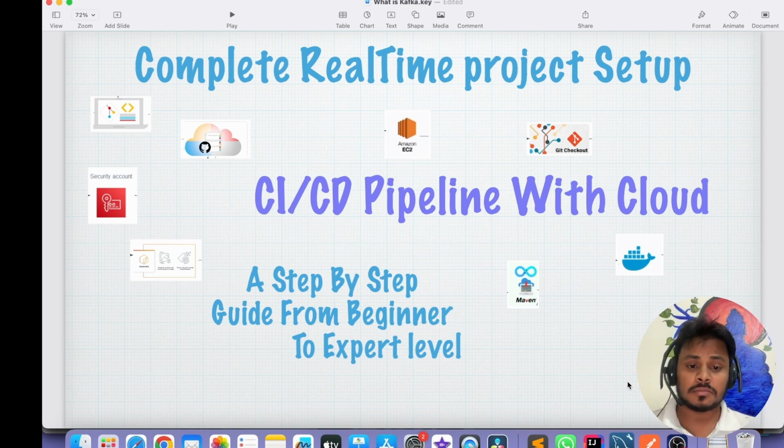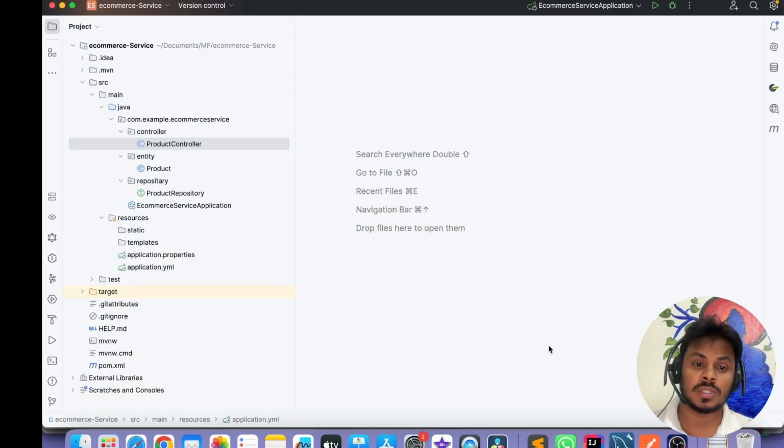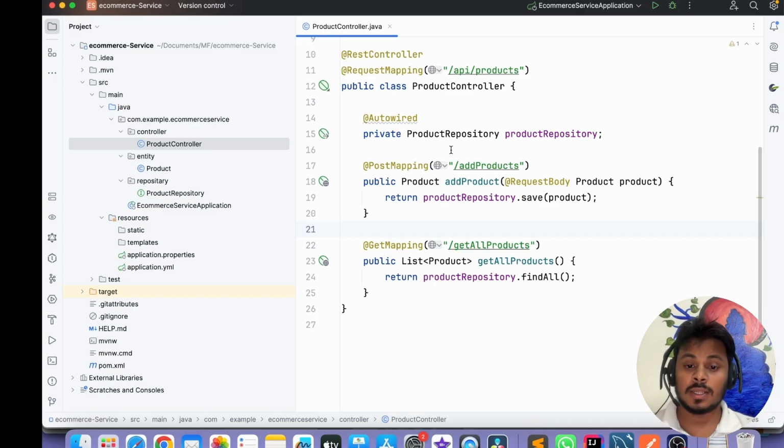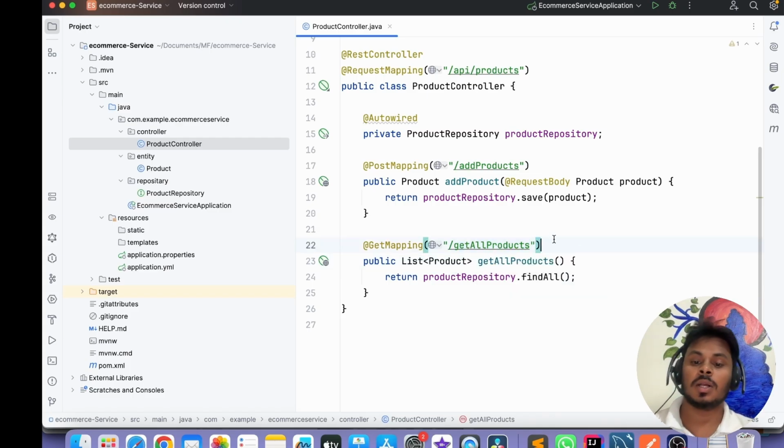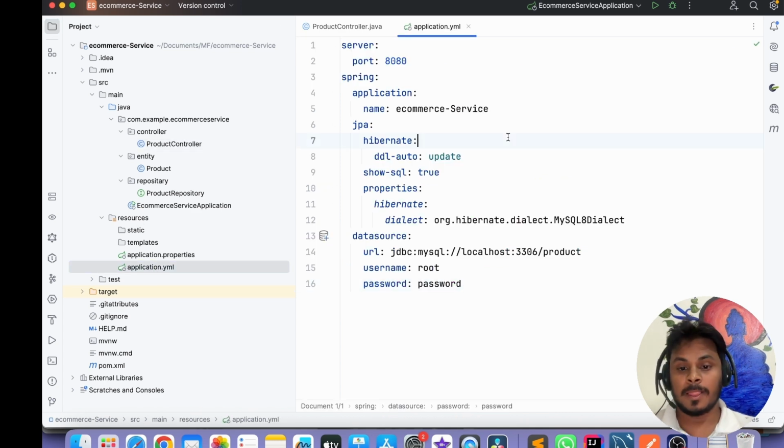First of all, I have already created one project. This is a simple project. We are not focusing on the project, we are focusing on setting up things in cloud environment. Okay, so this is an e-commerce service. This is a product controller. In the product controller class, I have two endpoints. One is add product, one is get all products. The add product endpoint will add the product information, and when you call get all products, it will fetch all the products. Okay, and this is my application.yaml file, and this is my JDBC connection.